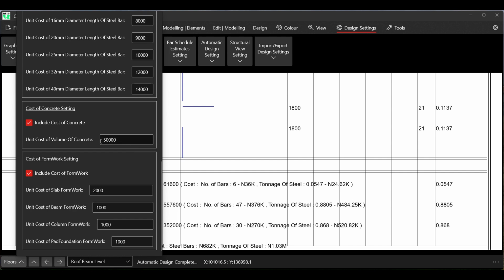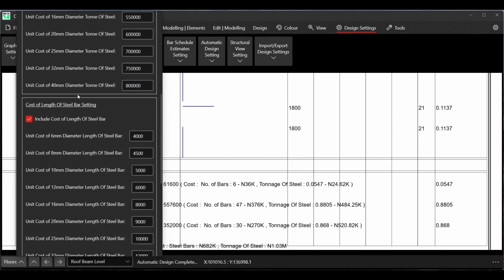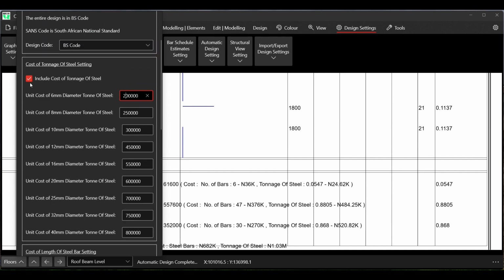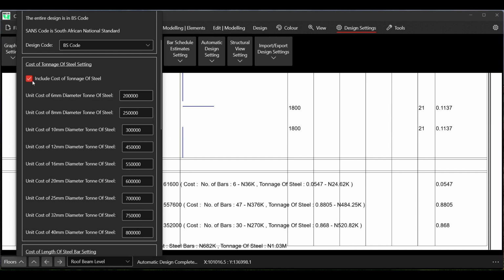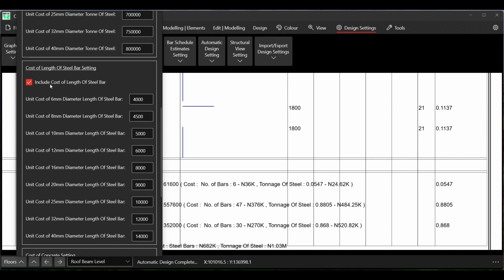Okay, and then here, if you check include this cost, it will work with it. If you uncheck this, then it will not include the tonnage of steel. So if we go back and run the design again, you'll discover that the tonnage of steel is not included. If you're working only with the length of steel cost, you just leave this checked. If you're working only with tonnage of steel, check this, and then you can also uncheck this. But if you want both of them, just go for it.